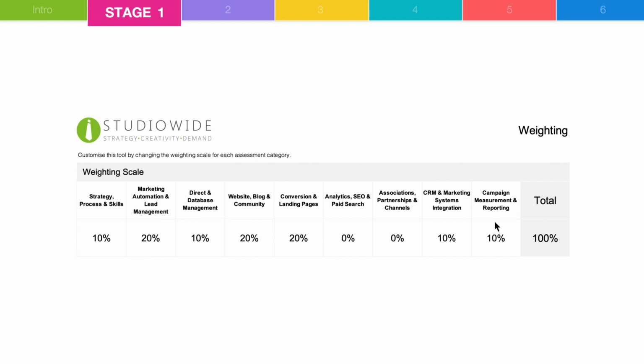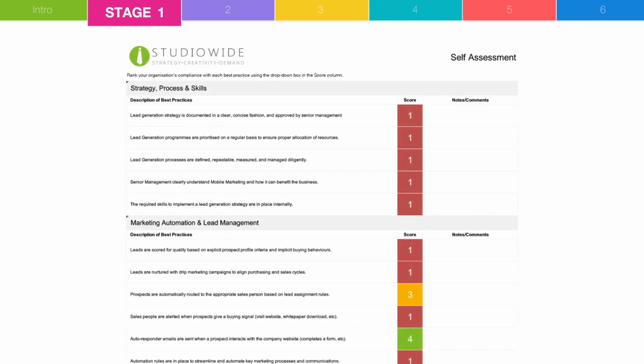Set the weighting for each category based on relevancy to your business needs. Make sure the total of all items equal 100% before you move on. The next tab is the Self-Assessment tab. Read through each of the descriptions and then think, how does your company compare, on a scale of 1 to 5, across each of the best practices?